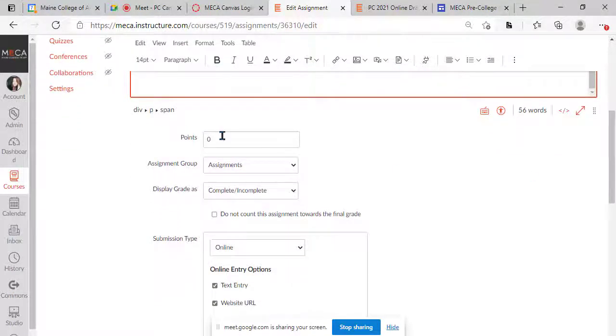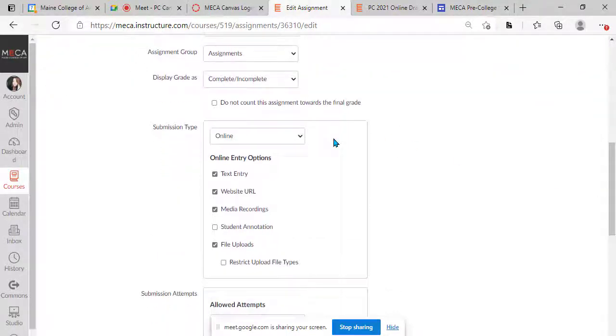Down here, I want to add points to this assignment. I'm going to say the assignment's worth 10 points. You can add any points you want. I'm going to show you in a moment how to grade with this. That's really the fastest and perhaps best feature of Canvas, is how easy it is to interact with your students' work. So I gave it a point value of 10, and I just want to make sure that the submission type is selected as online.